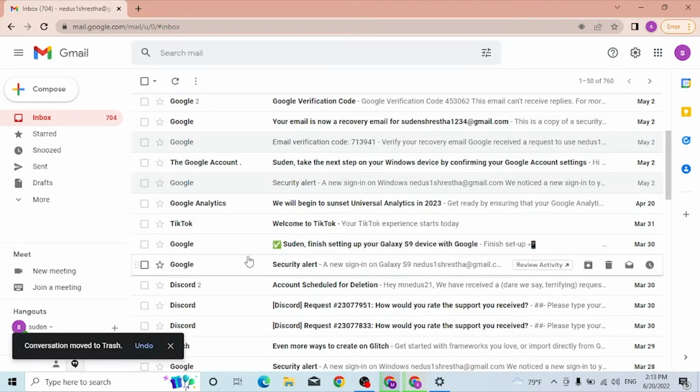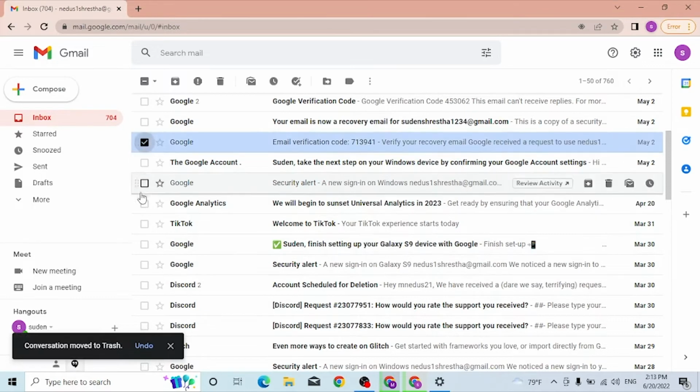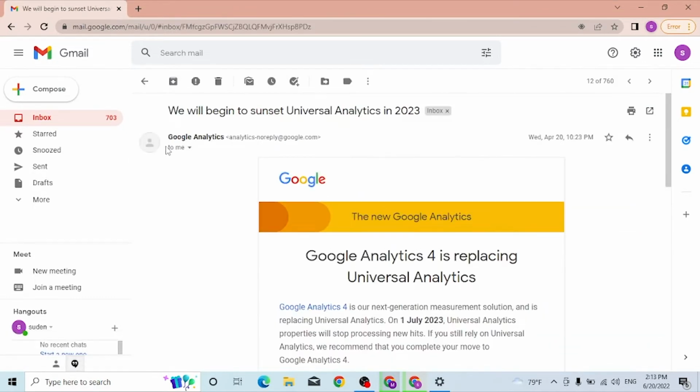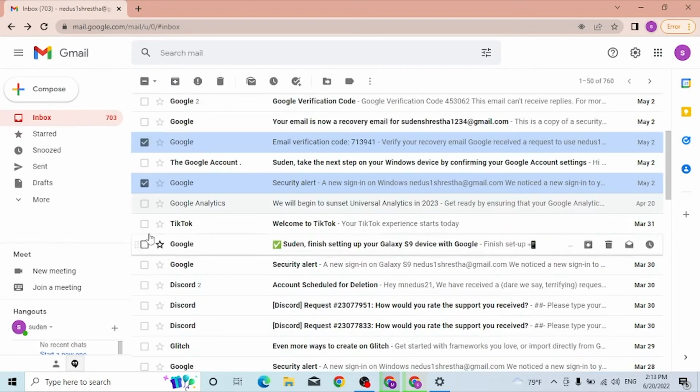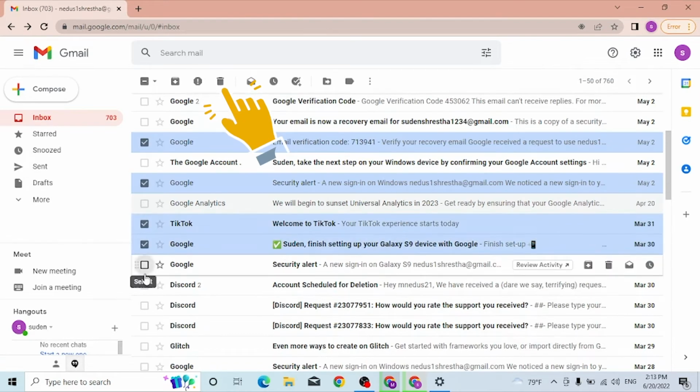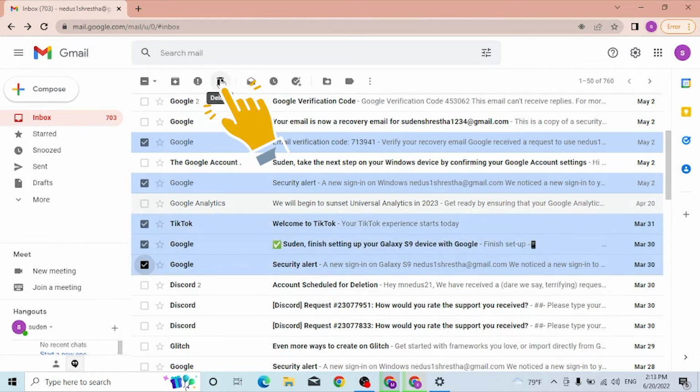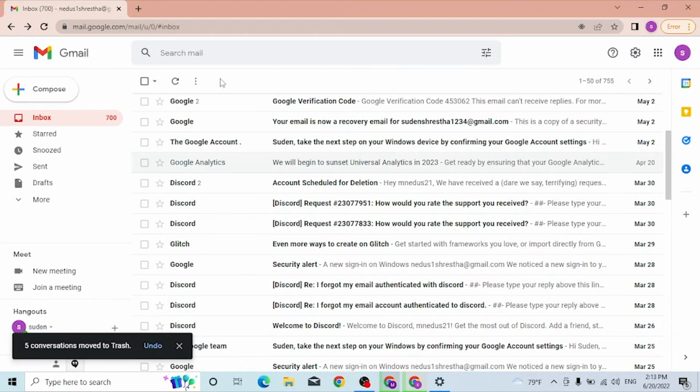And if you want to delete some mail in bulk, you can select your mails like this, and mails like this, and after that you can simply delete it from over here. Tap on delete like this and your emails will be deleted. And there guys, this is how you delete your emails.